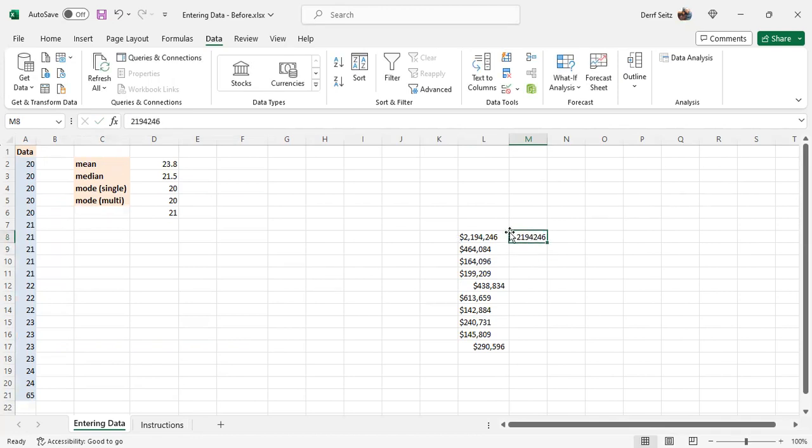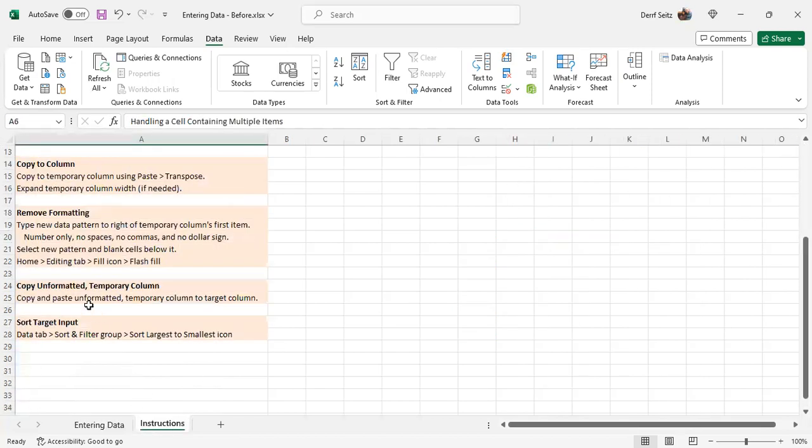So that's the pattern. I've removed commas, dollar signs. There's no spaces. And the next thing to do, it says, select the new pattern in the blank cells below it, and then go to the Home tab and the Editing tab, Fill icon, Flash Fill. Home, Editing, Fill, Flash Fill.